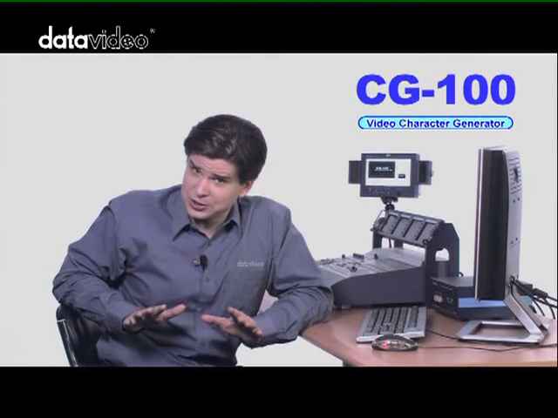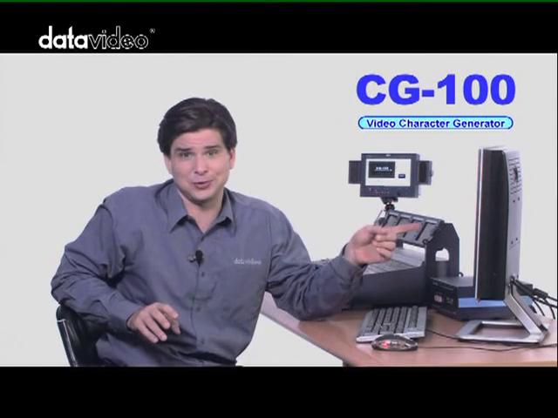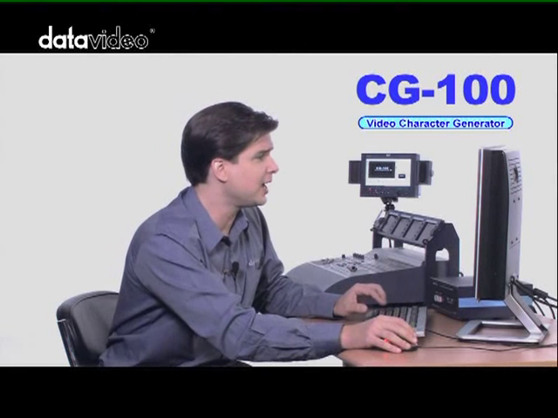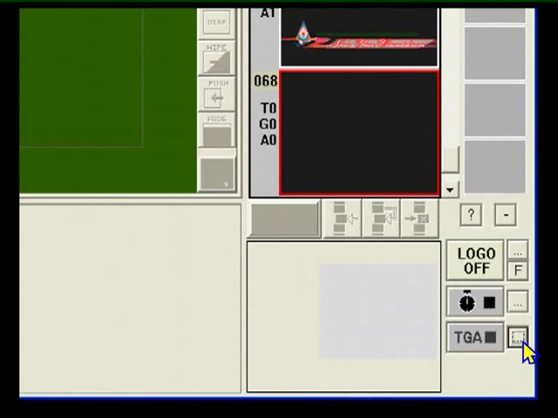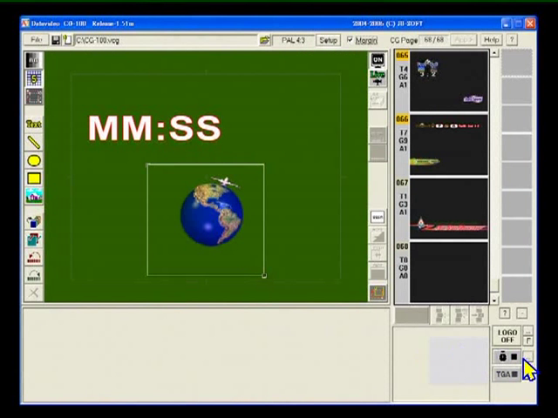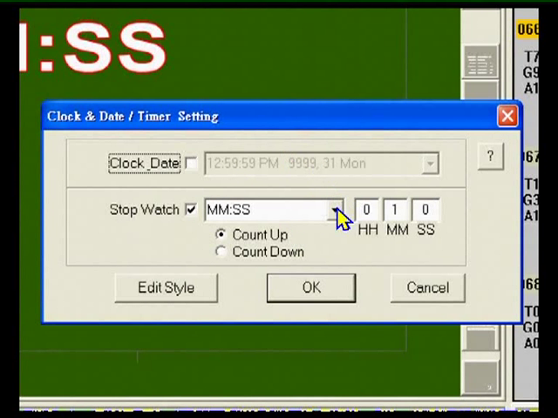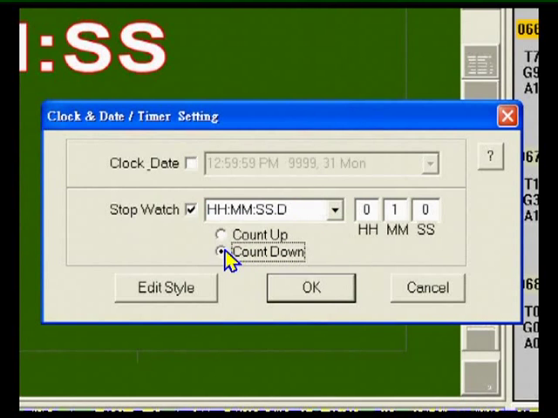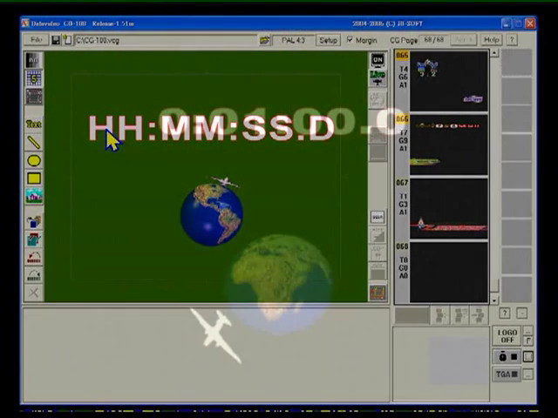These subtitle functions that you normally see on any professional TV station can also be done easily with the CG-100. With live events, the CG-100 really proves its worth with its real-time display capabilities. We can import 3D animations or motion pictures as a target sequence. We can also insert a clock object on the screen, which can be a date and time in various formats, or a stopwatch, or even a countdown timer.